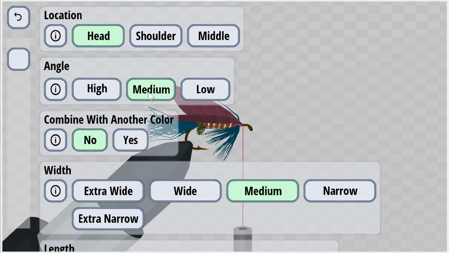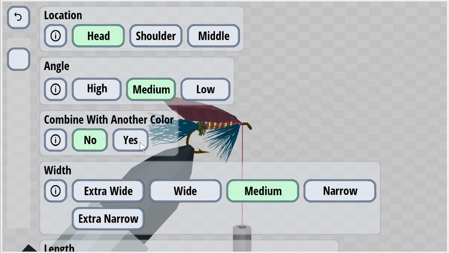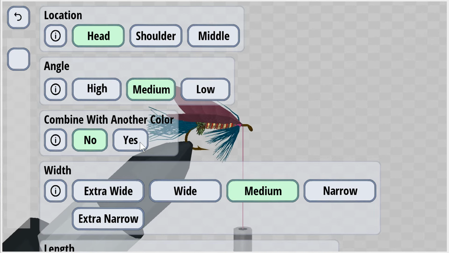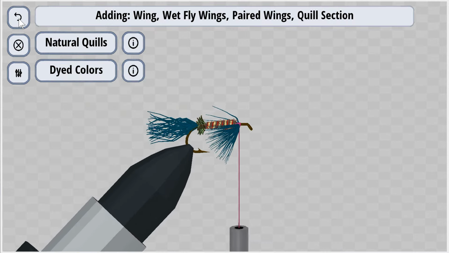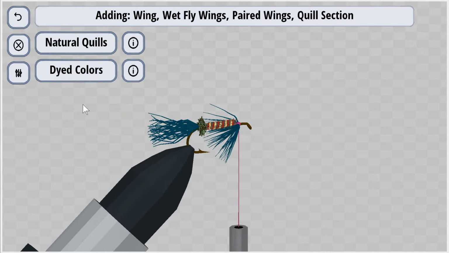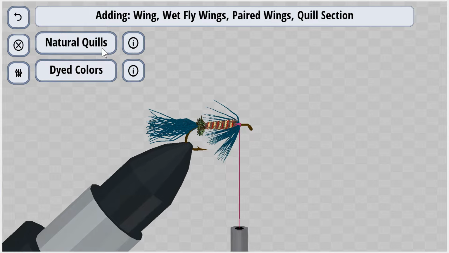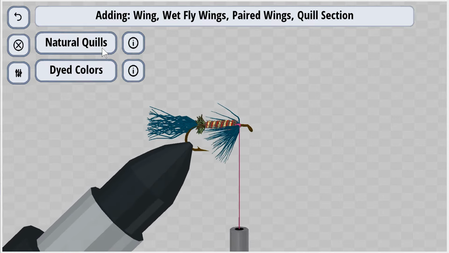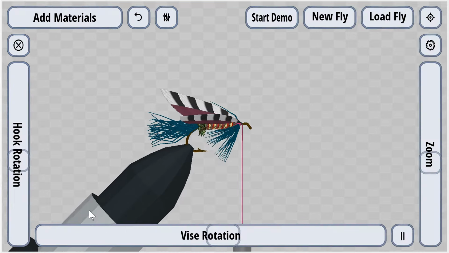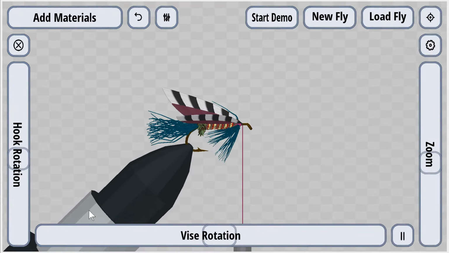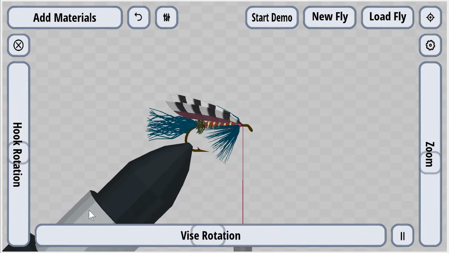Some materials like bucktail, marabou, and dubbing allow different colors to be mixed or stacked together. Quill sections can be married, combining sections from feathers of different colors into a single piece. We're going to combine the wing that we just added with another color. This time, we'll pick natural colors and make a section of teal wing to give the fly some stripes. To be clear, this is teal the bird, not teal the color.